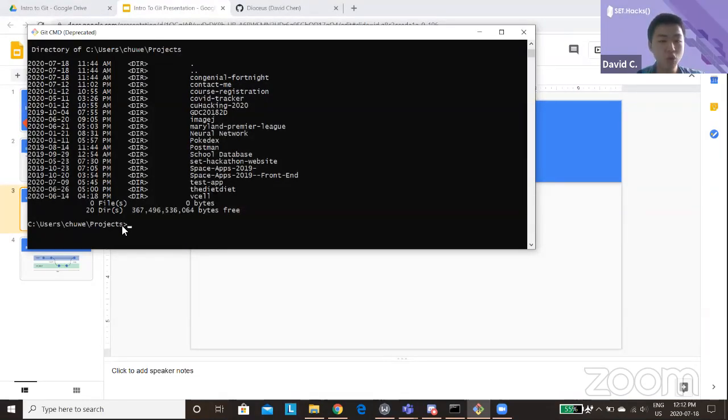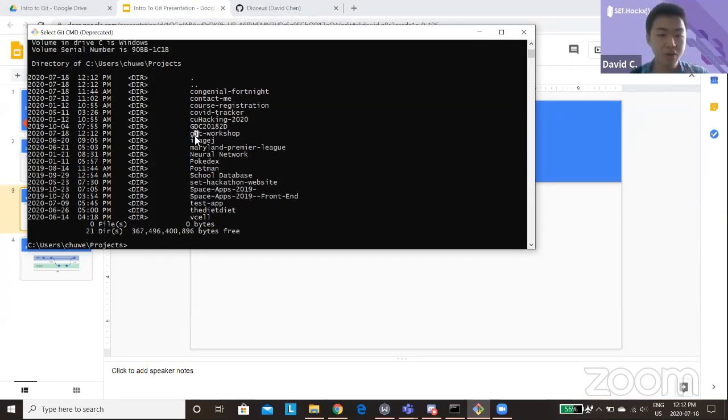Let's say I want to create a project. The command for that is mkdir, which means make directory, and then you enter a name. I'm going to call this simple Git Workshop. It doesn't exist before, but once I do that and run dir, now it exists. So here it is. I just created this folder. I'm going to now enter it.